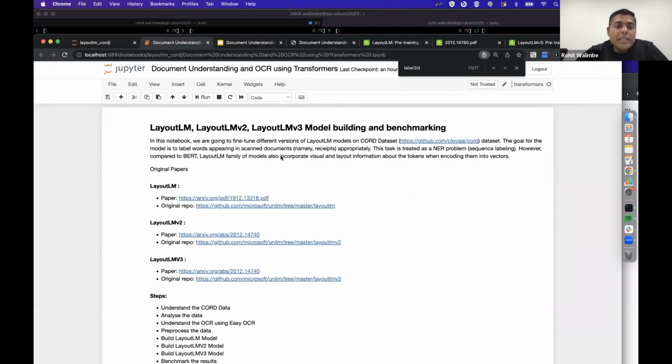So now in this notebook, essentially what we are trying to do is fine tune different versions of LayoutLM models. We are using the CORD dataset, which has the scanned images of receipts. It also comes with annotations, which are the OCR text extracted, the bounding box associated with it, and also the labels for each of those bounding boxes.